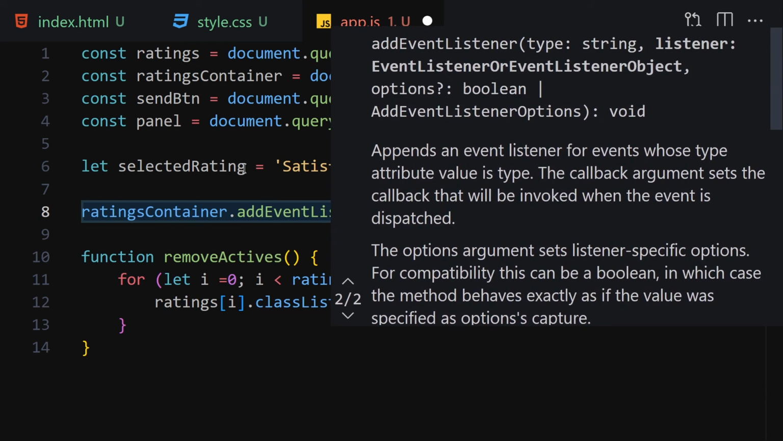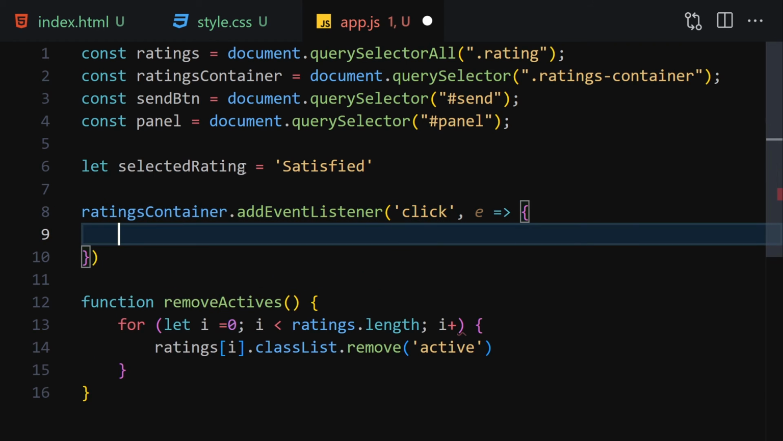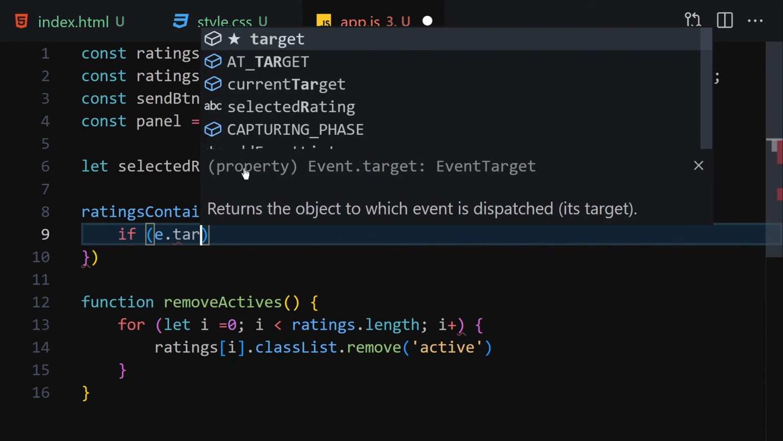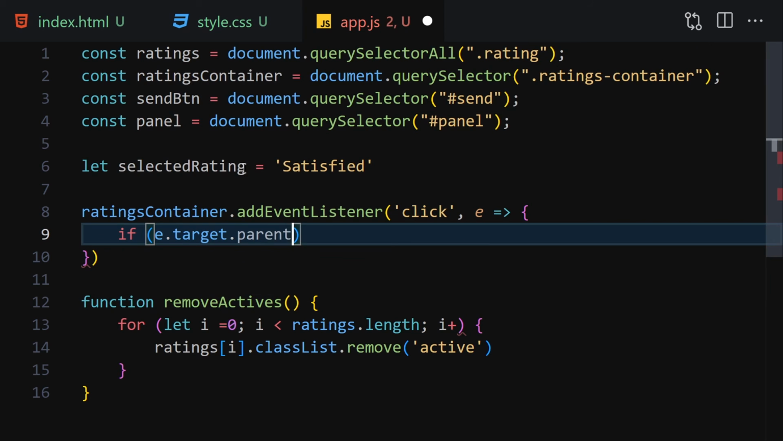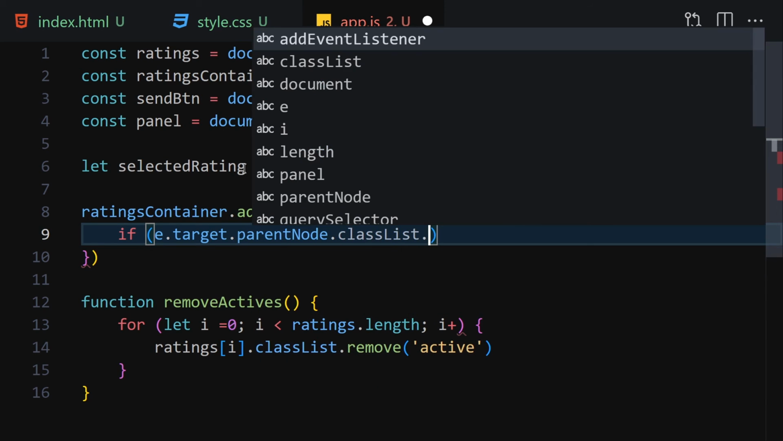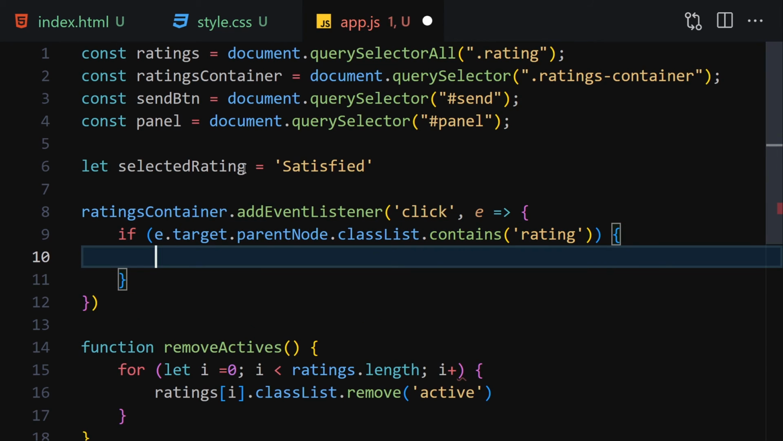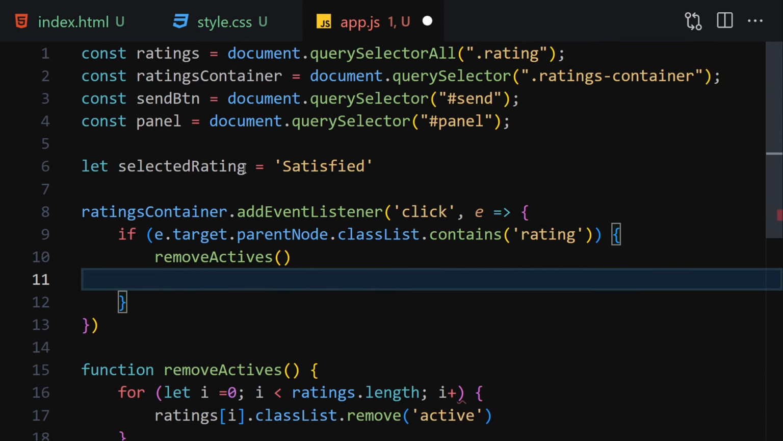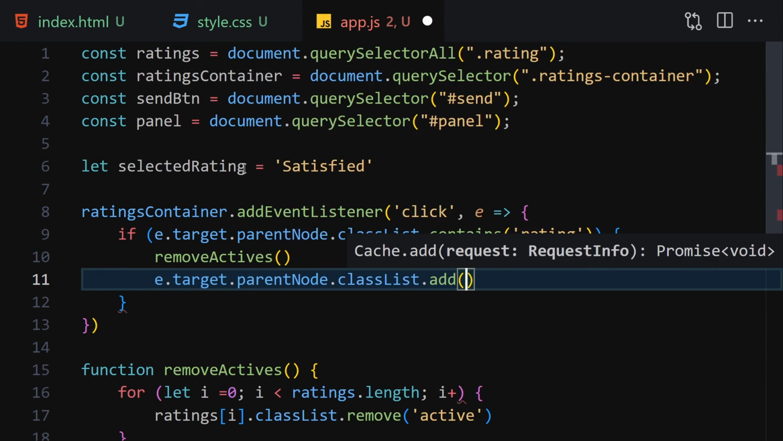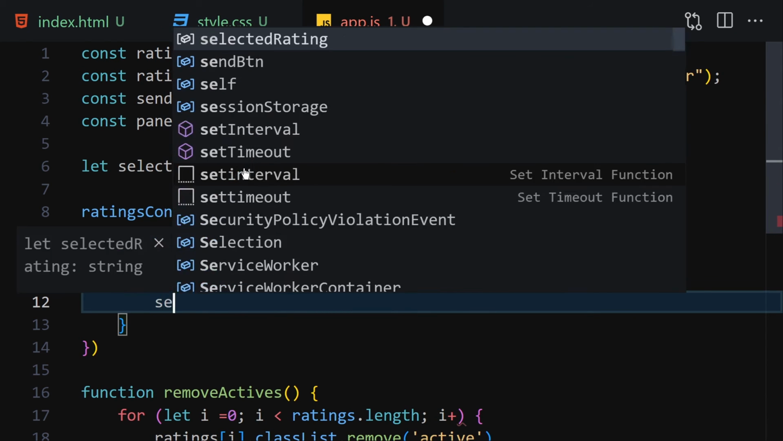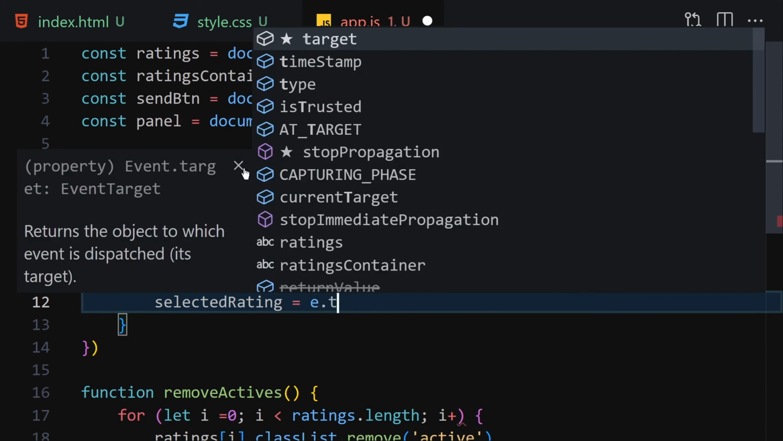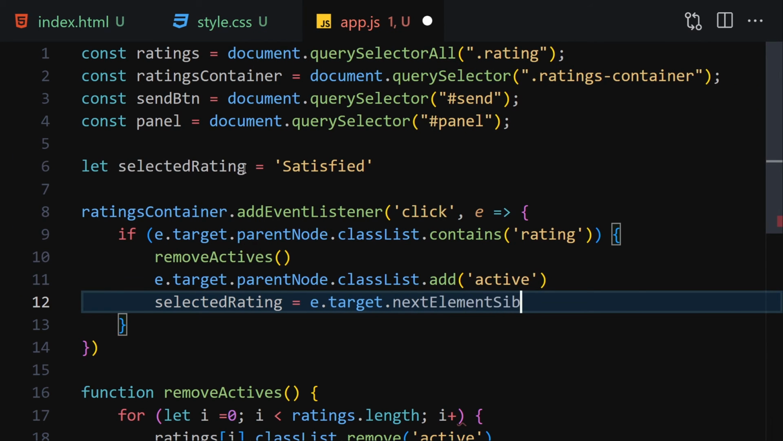So let me just write a click event, and here we're going to be passing our e for event. And now let's just check if e.target.parentNode.classList.contains ratings. If this contains this ratings, now here we have to just do remove actives. So now you want to remove all of these actives, and then just write e.target.parentNode, not parent element but parent node, and now let's just add the active class on it. Okay, so then we have to just write selectedRating, and it will now equal e.target.nextElementSibling. And now let's just change the inner HTML of it.